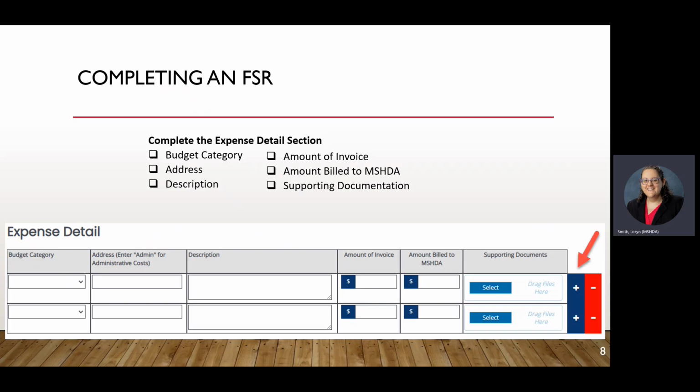You will then complete the expense detail section for each house included in this FSR. Each house included in the FSR will also need to have an activity and activity closeout review required. If you need to include more than one line, click the plus button at the end of the expense detail line. For the budget category, use the drop-down to choose NEP activities or admin. NEP will be used for most of the expenses for each house.